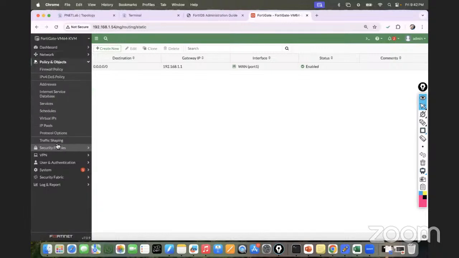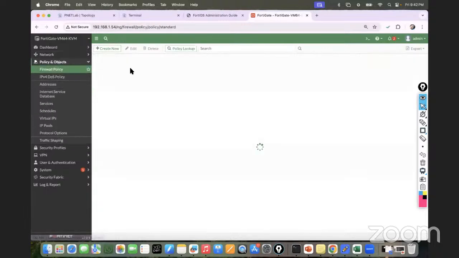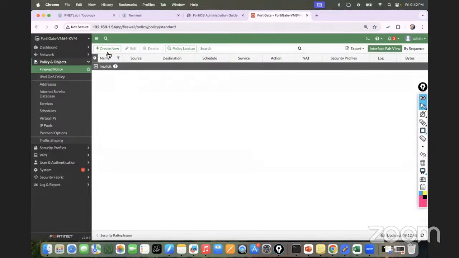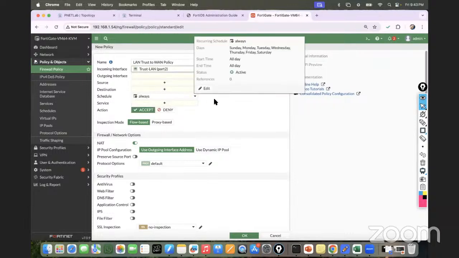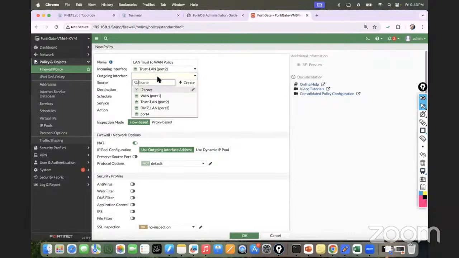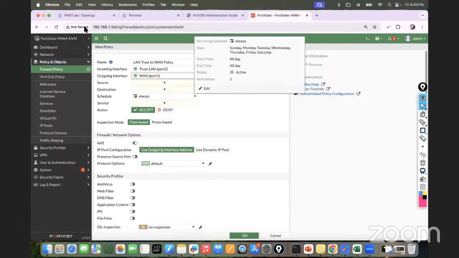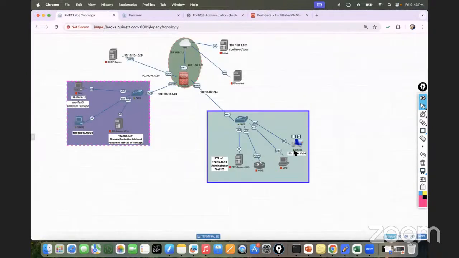I'll go to the policy section here. This is my policy. I will create a policy, and this time I'll make it a LAN trust to WAN policy. What is my incoming interface, where the traffic is coming from? LAN trust, right? Clear? Where is the traffic going? WAN.